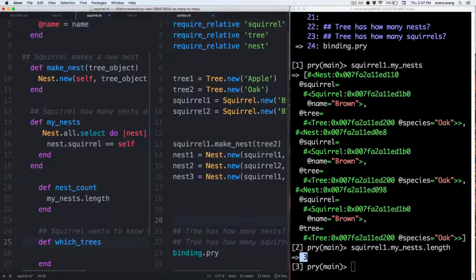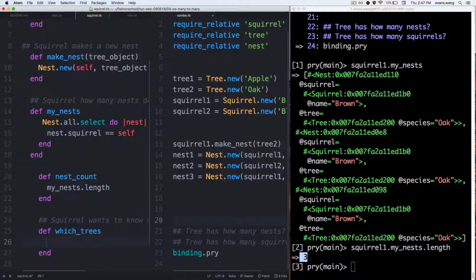So, in English, can anyone try to tell me how I would write this method? I don't need Ruby. If you want to throw Ruby in there, that's cool. But explain to me what it is that I need to go through. What information do I need to figure out which trees I have? Remember, it's going to look just like this: squirrel2.which_trees. That's what it's going to look like, if you can visualize it. What do I need to go through?